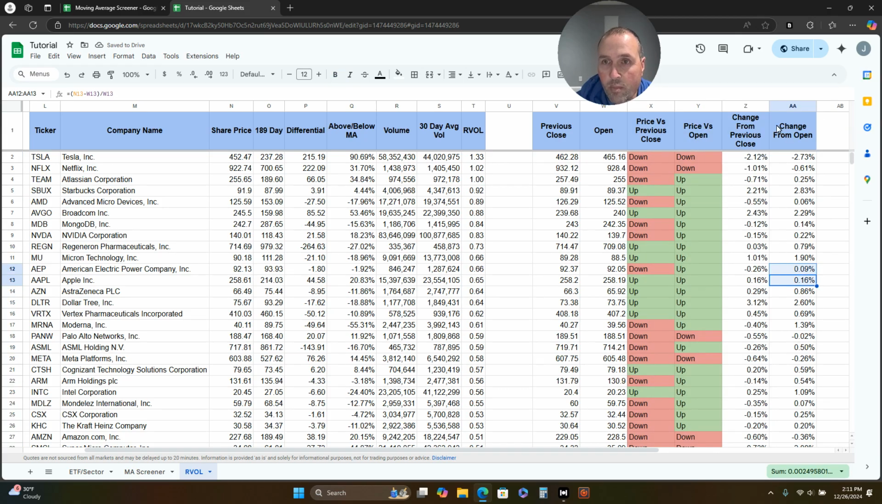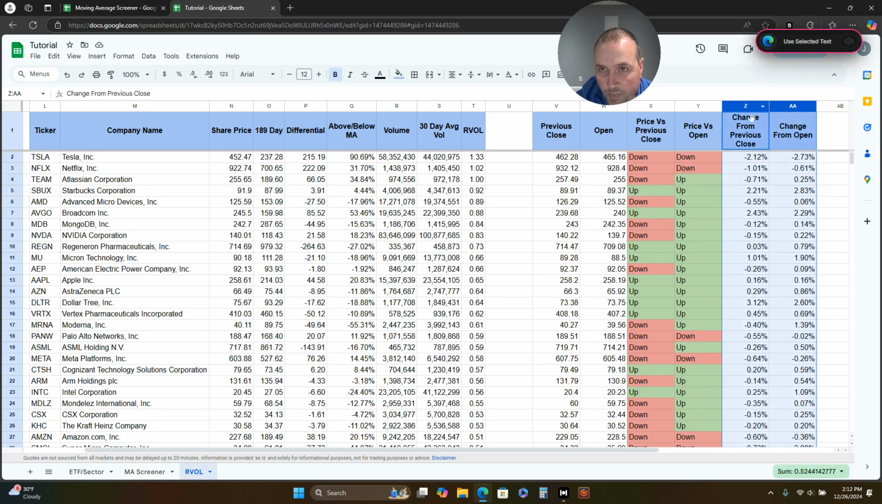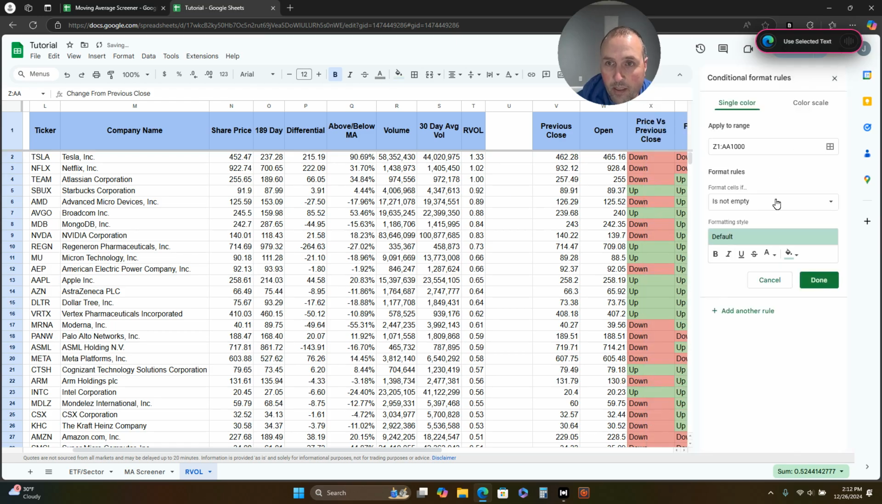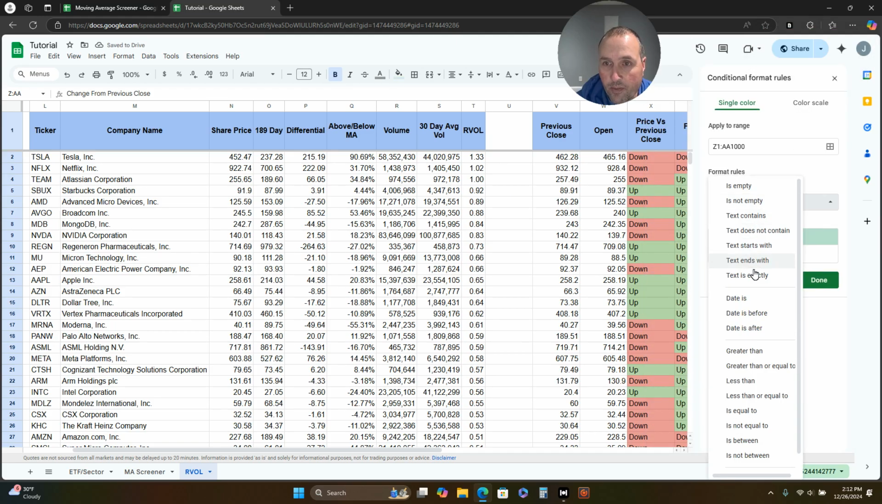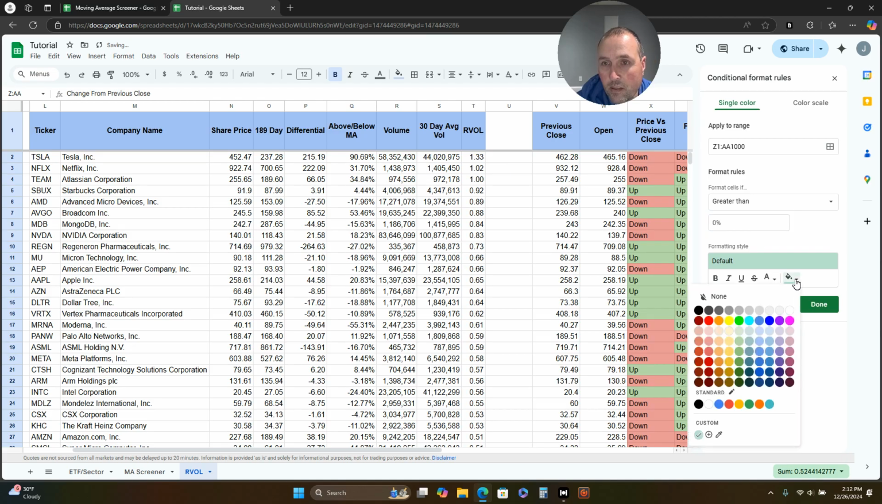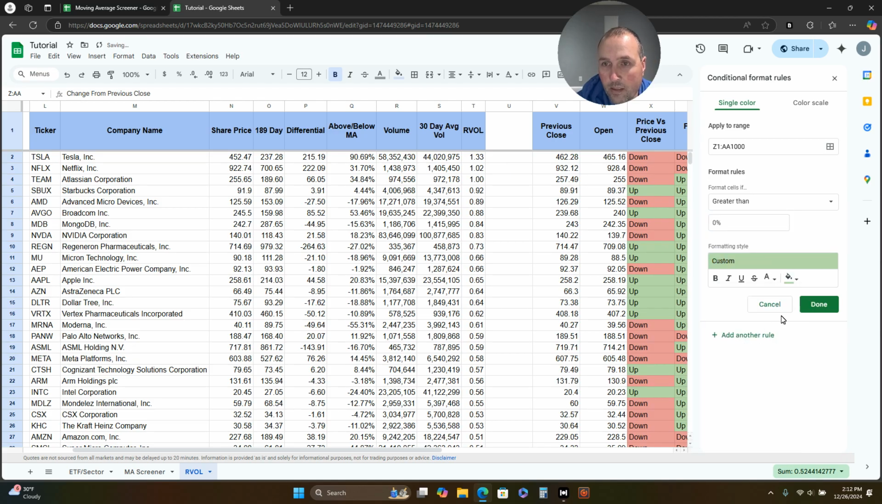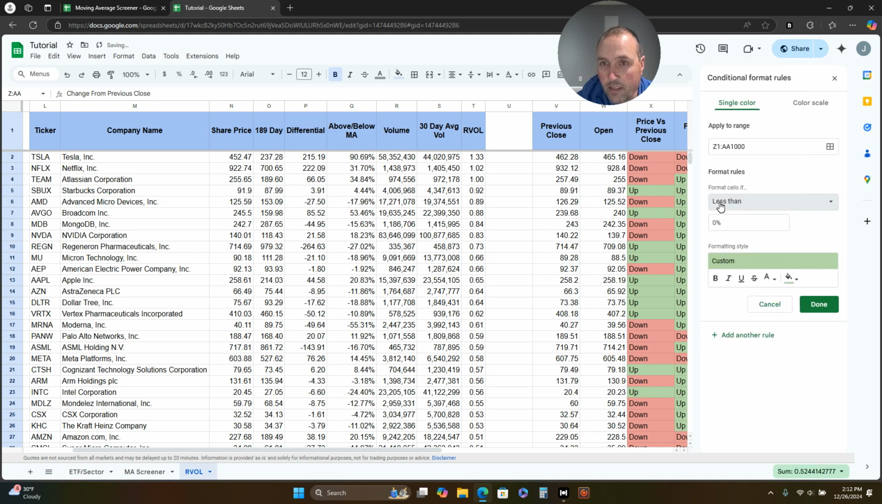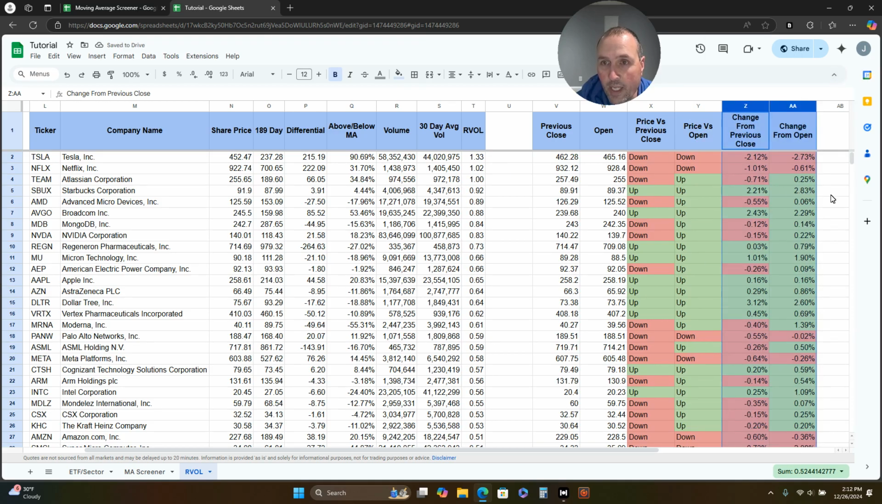And now you can do the same thing for these two columns. Highlight Z and AA, right click, conditional formatting. And now what we're going to do is say if we're greater than 0%, we want green. We're going to add another rule and say if we're less than 0%, so you want to highlight less here, click on that. It should say format cells less than 0%, and then we want red. And hit done, and you should have what you need here.